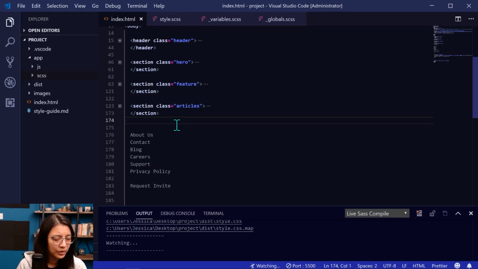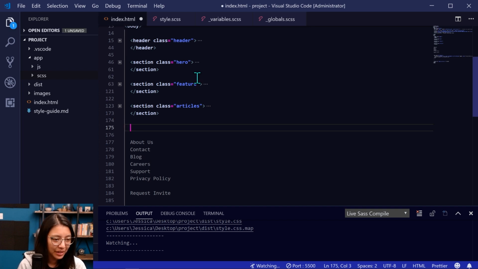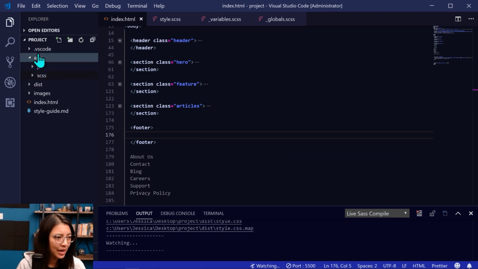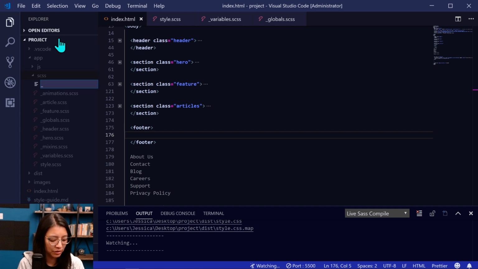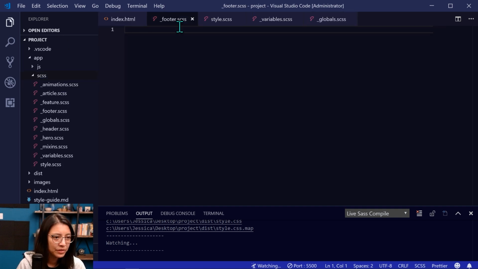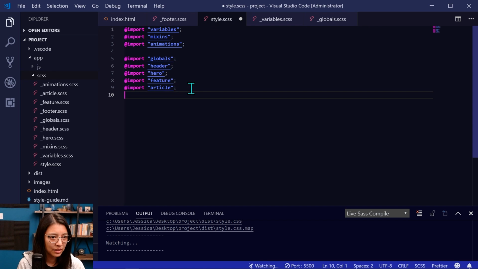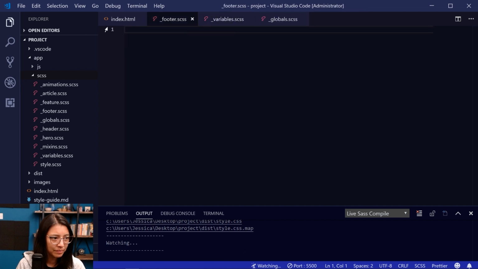Let's go into our code editor, VS Code, and in our index.html file, I'm going to start creating the markup. Okay, so I'm going to put everything in a footer tag. So footer, and I also need to create a new Sass file. So let's go into our app folder, SCSS subfolder, and we'll create a new Sass file called _footer.scss. Since we created a new Sass file, we need to add it in the main Sass file. So import footer, save that, and looks like our live Sass is working. So we'll just close this up.